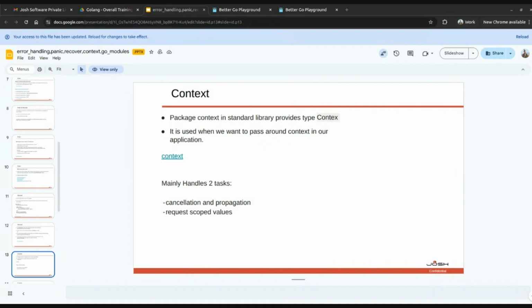So a context may be cancelled to indicate that work done on its behalf should be stopped immediately, and a context with a deadline is cancelled after the deadline passes. And when a context is cancelled, all contexts that are derived from that parent context are also cancelled. So these are mainly the two tasks that are handled by a context. The first one is cancellation and propagation, and the second one is the request scope values.